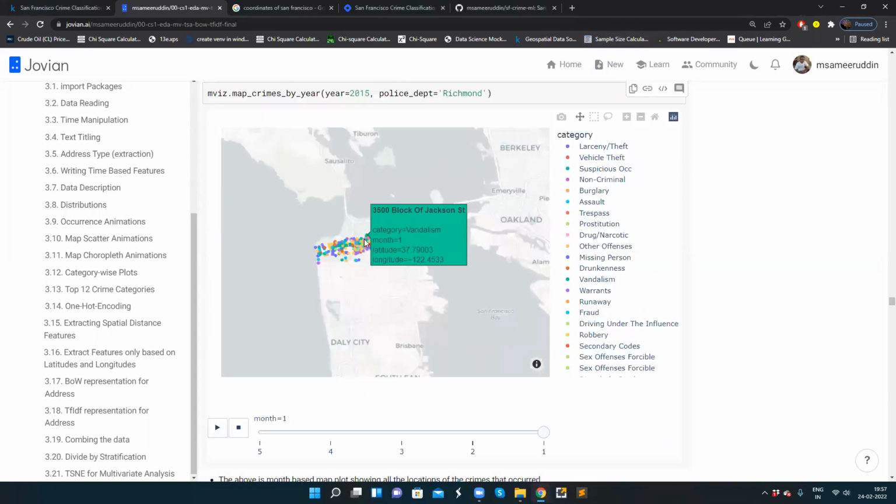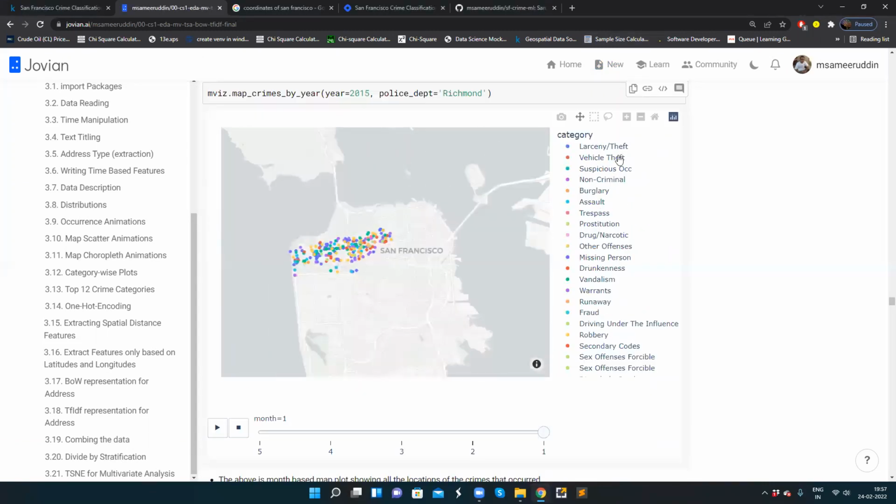And again, we can zoom in and zoom out. We can click one color code to basically make it disappear, and we can get it back by clicking it on again. So these are some cool stuff that is provided by Plotly.